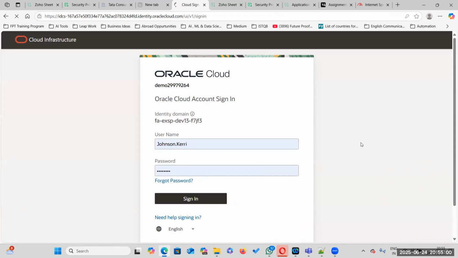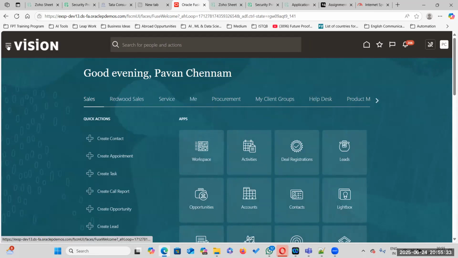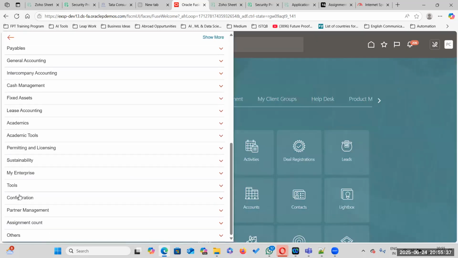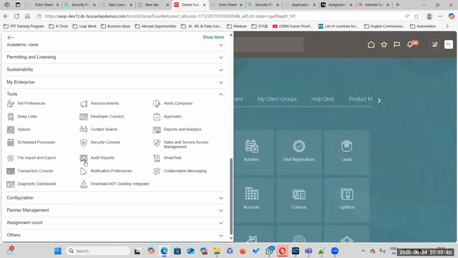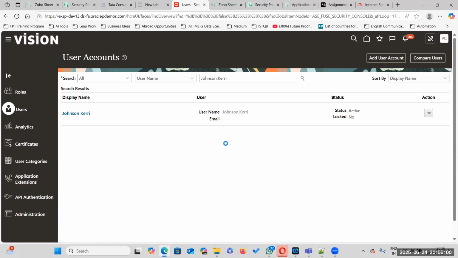I'll log in as IT security manager. That is called a sandbox; we will discuss it later, it's a technical concept. Now go to tools, security console. Select the user, select the username.